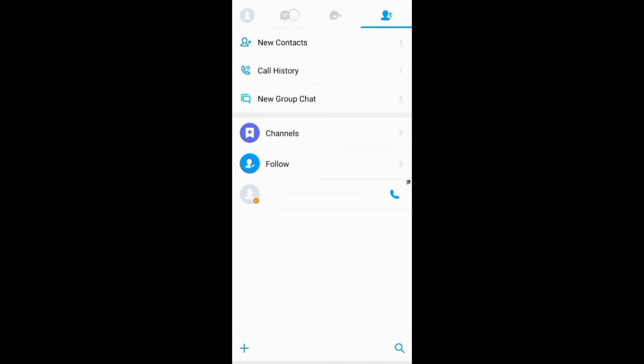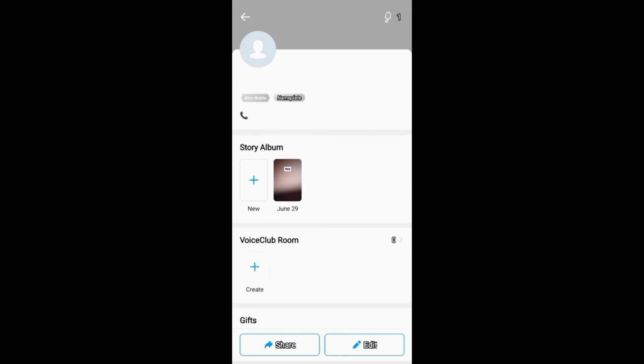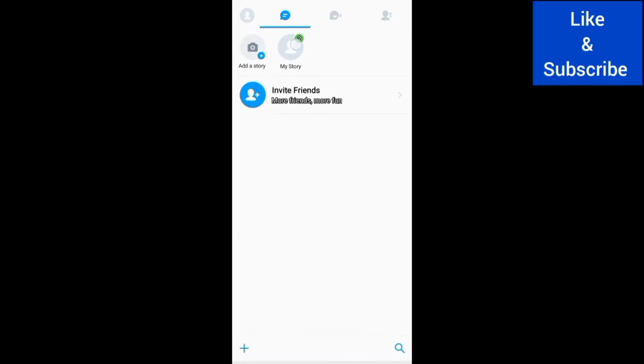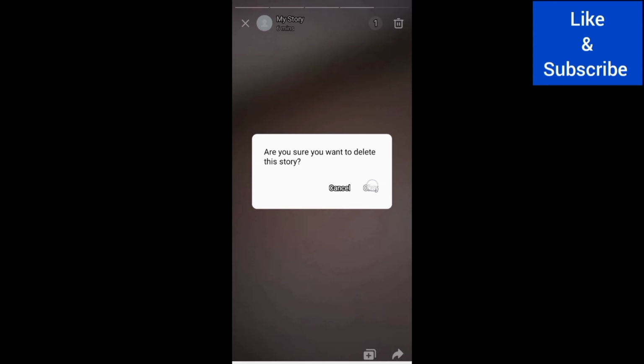Now, to delete your story on Imo, you need first to come to this notification section to find the story you want to delete. And if you want to delete a story from your story album, you need first to go to your profile, then find the story from the album. The next thing is to open the story you want to delete, then tap this delete icon and confirm that you really want to delete the story.